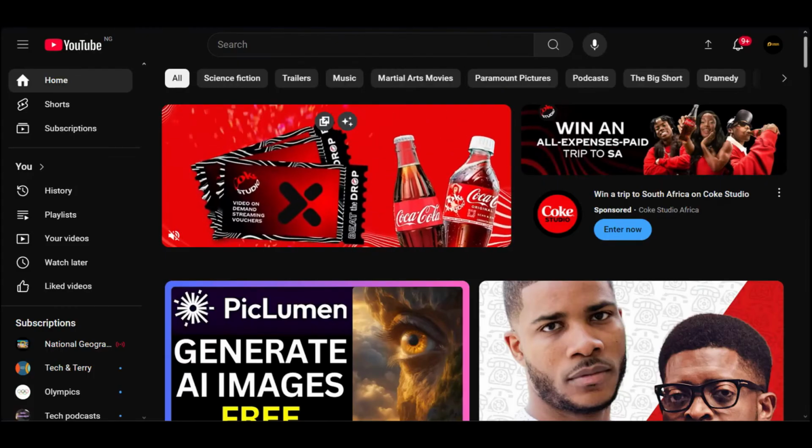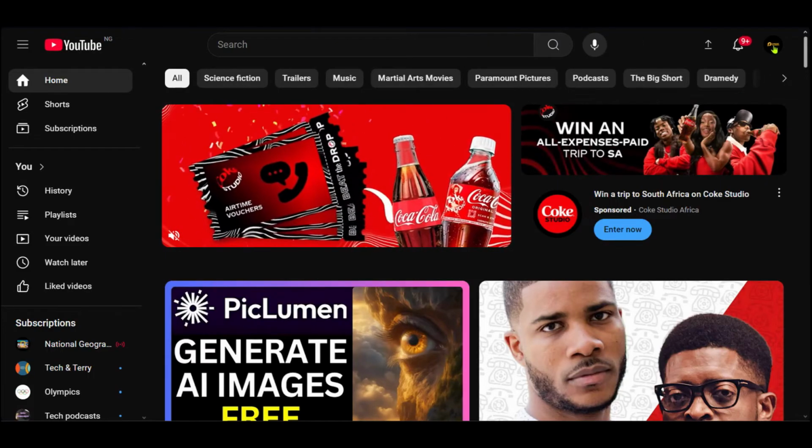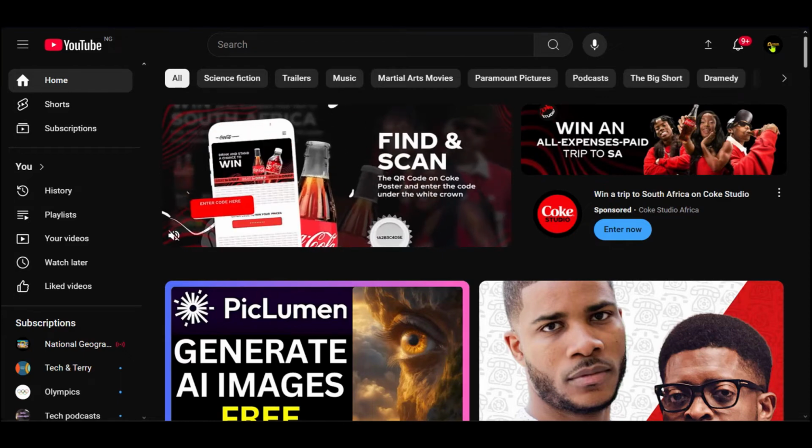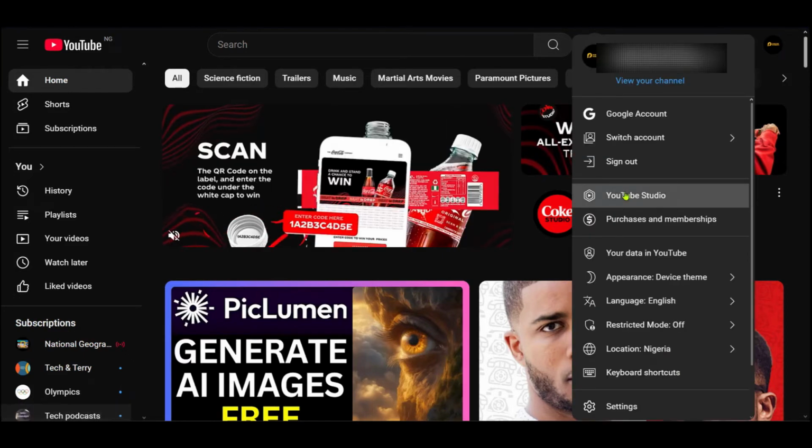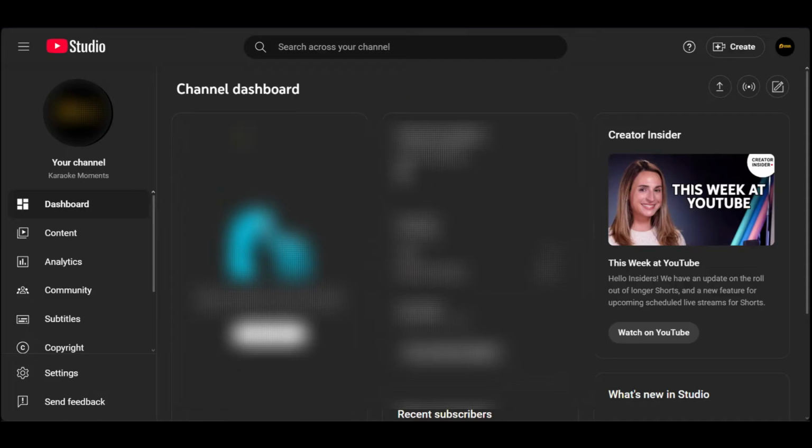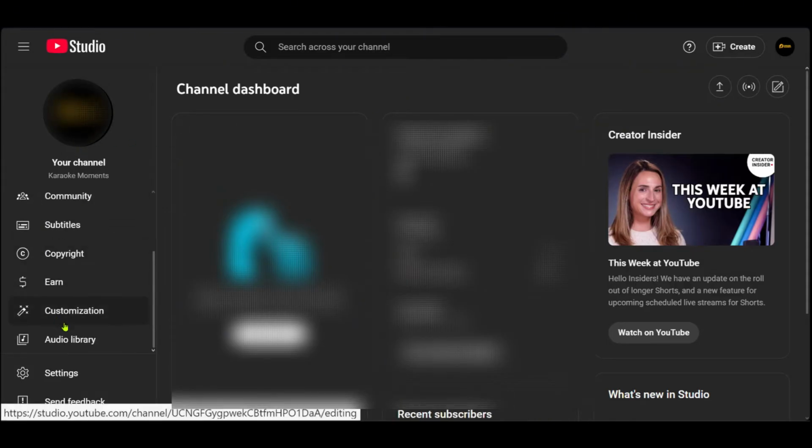And over here on your YouTube channel, you're going to go to the top right corner where you can click on your channel icon. Scroll down to YouTube Studio, and on our channel's YouTube Studio, we're going to look at the left side and scroll down to look for customization. Here we have customization. We're going to click on it.